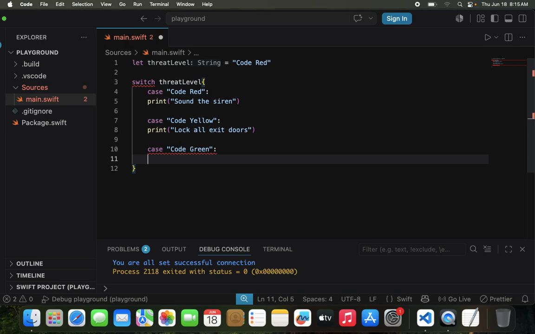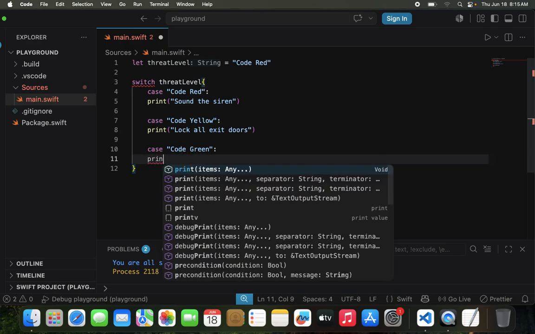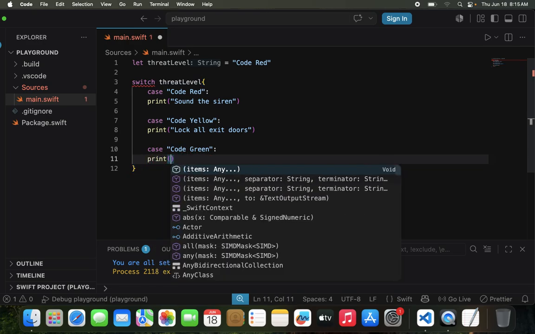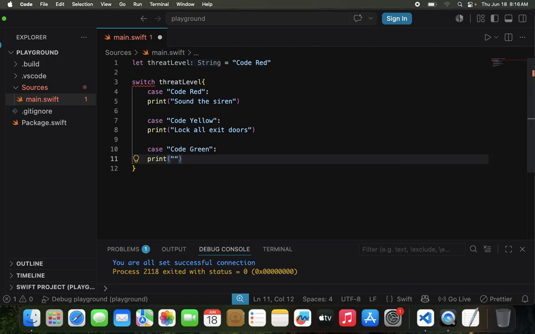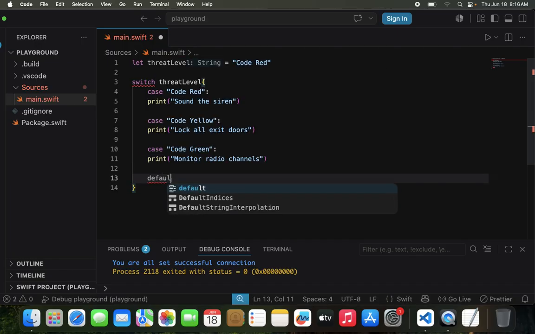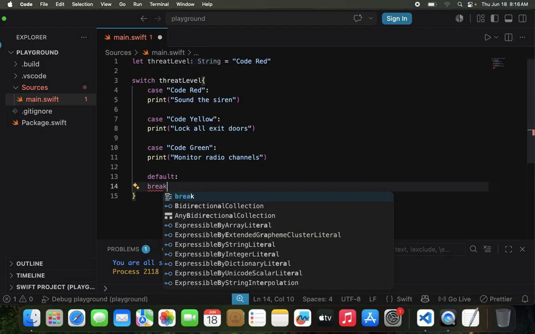and then here we can say print "monitor radio channels". I don't know if this makes sense, but I think it should get the job done. Then for our default, we can have break here.